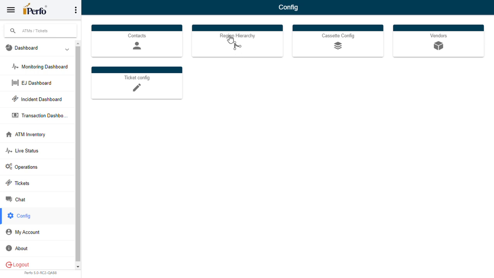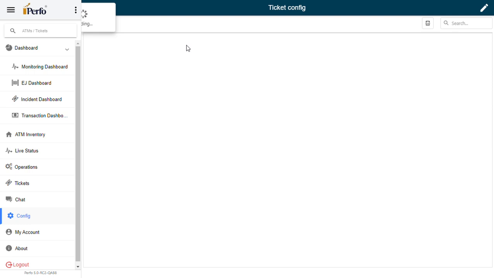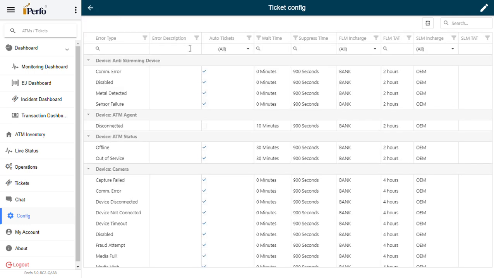So once that hierarchy is configured, you can then go into the actual mapping of these vendors, regions, contacts. All these things can be mapped to a particular ATM. We'll see that a little bit later. But before that, there is a ticket configuration. Okay, so this ticket configuration defines the various types of errors that an ATM device could encounter.